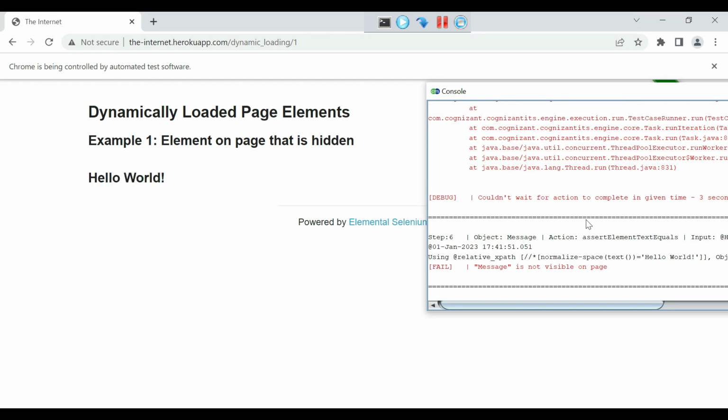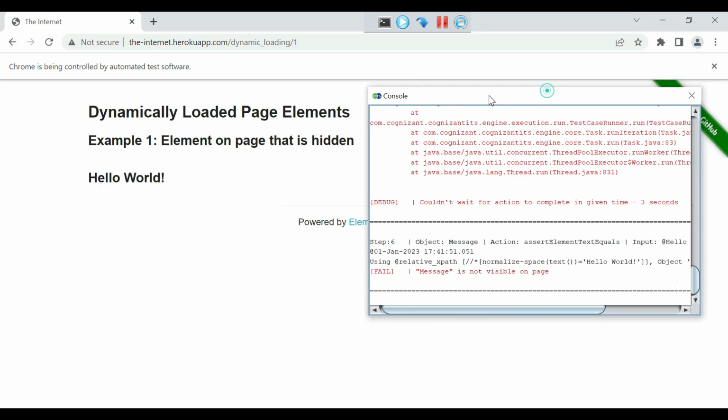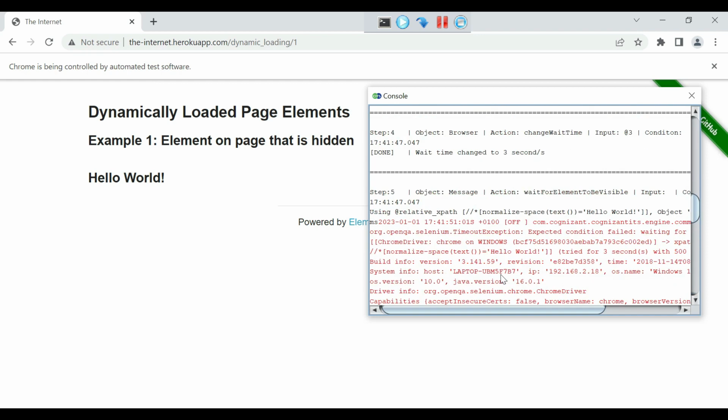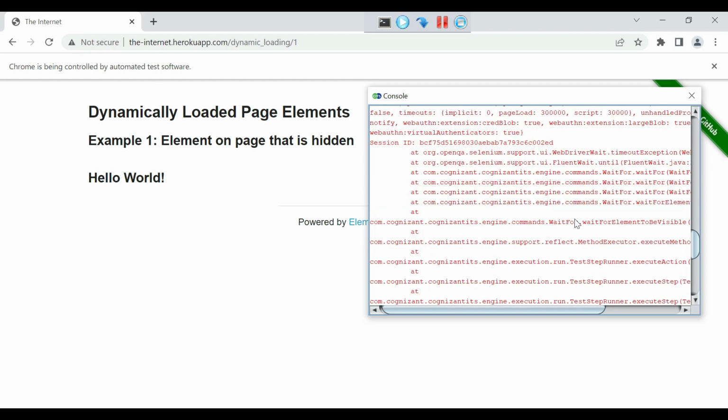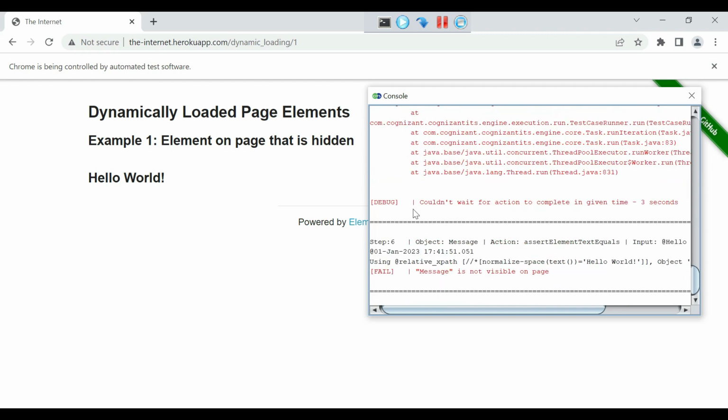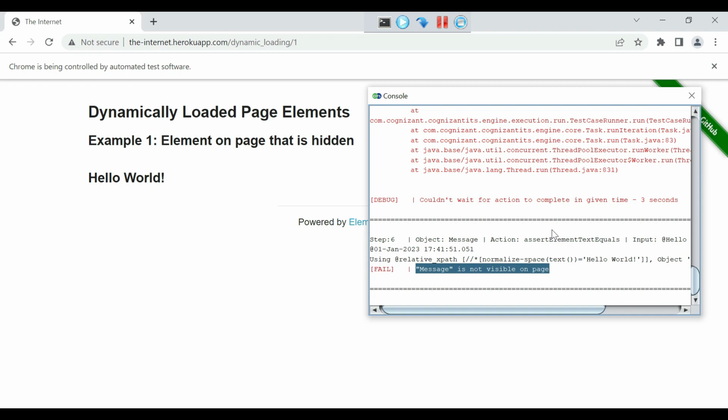You see, in 3 seconds, it could not find the element. Wait for element to be visible failed because the wait time was changed to 3 seconds, and there's a failure, could not wait for the action to be completed in the given 3 seconds. And the final message is this element message is not visible on the page.